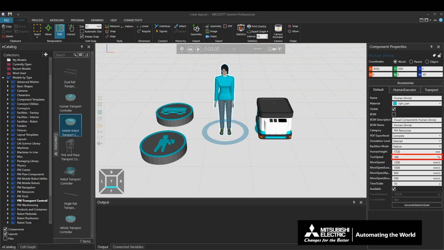Turn speed defines the speed a connected resource rotates. Move speed defines the speed a connected resource moves when it is not carrying a product. Move speed loaded defines the speed a connected resource moves when it is carrying a product.